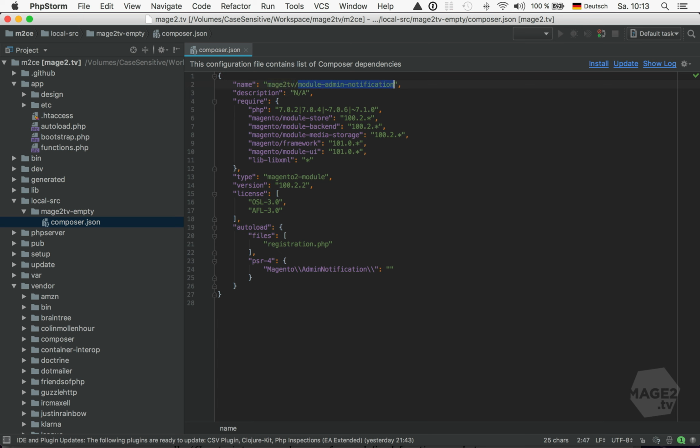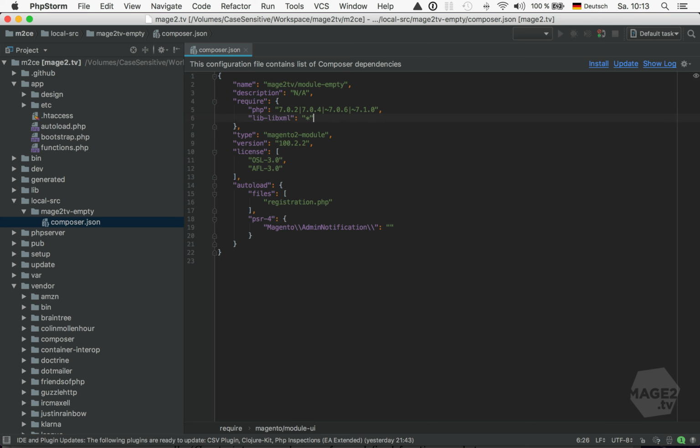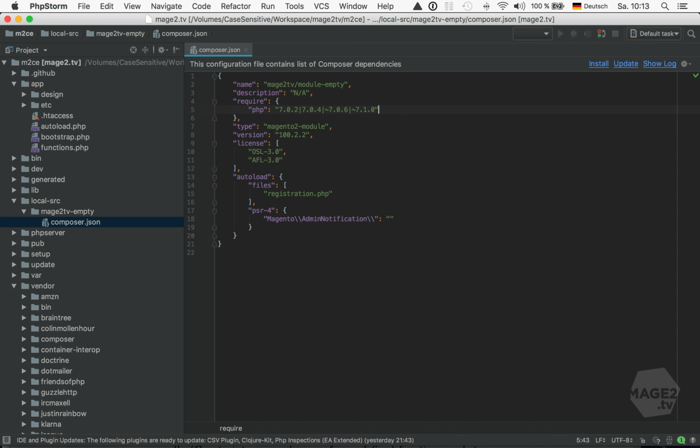And then the package name after the slash should always start with module dash. That's a convention Magento uses to indicate something is a module. And then after the dash we use our module name in lowercase, so in our case, empty. Description N/A, not applicable, that's fine. Let's get rid of all the dependencies because our empty module hasn't got any yet. As the PHP version constraints, I want to use PHP 7.1 and PHP 7.2. PHP 7.0 isn't really supported anymore anyway.